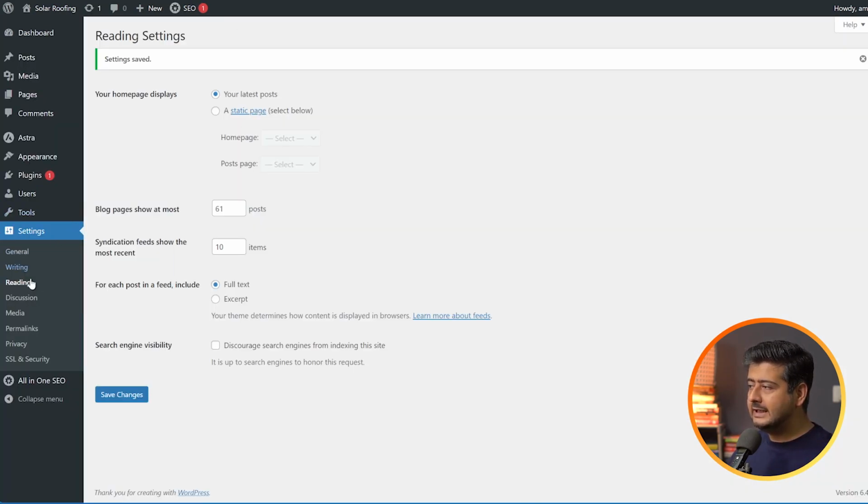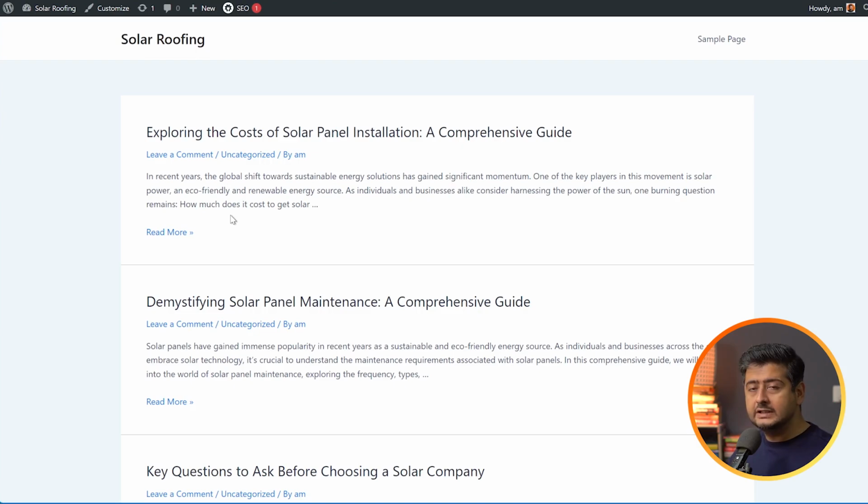Inside the WordPress reading settings, they set the blog pages to the maximum number they can find. And also in each blog post feed settings, they include the full text. So if they have 100 blog posts on the site, all of these 100 blog posts are being loaded on the site, and not only the excerpt, the full blog post is being loaded. No wonder their websites become slow.